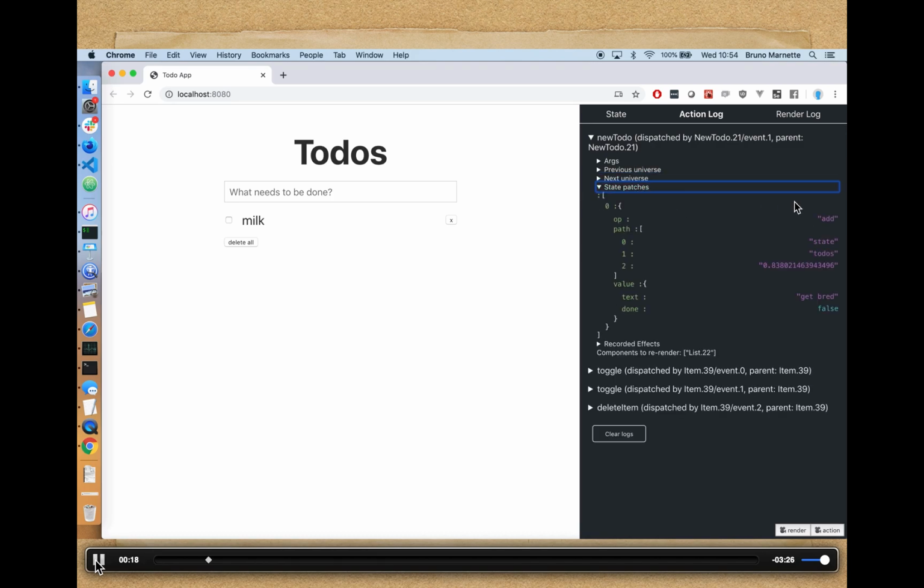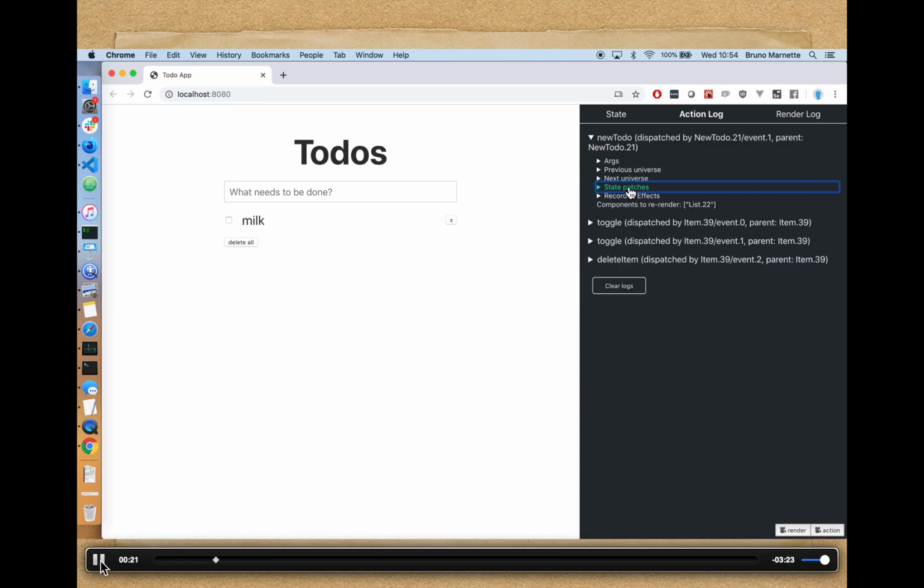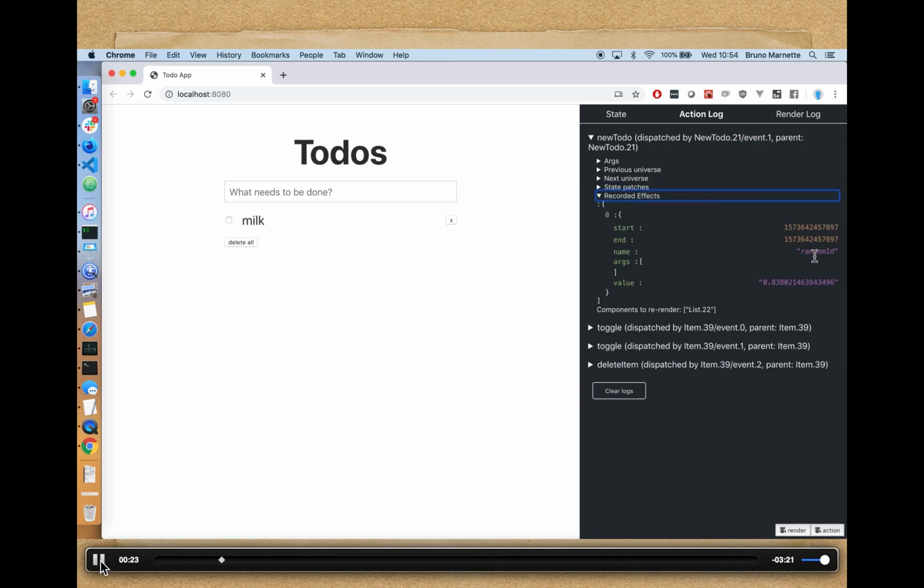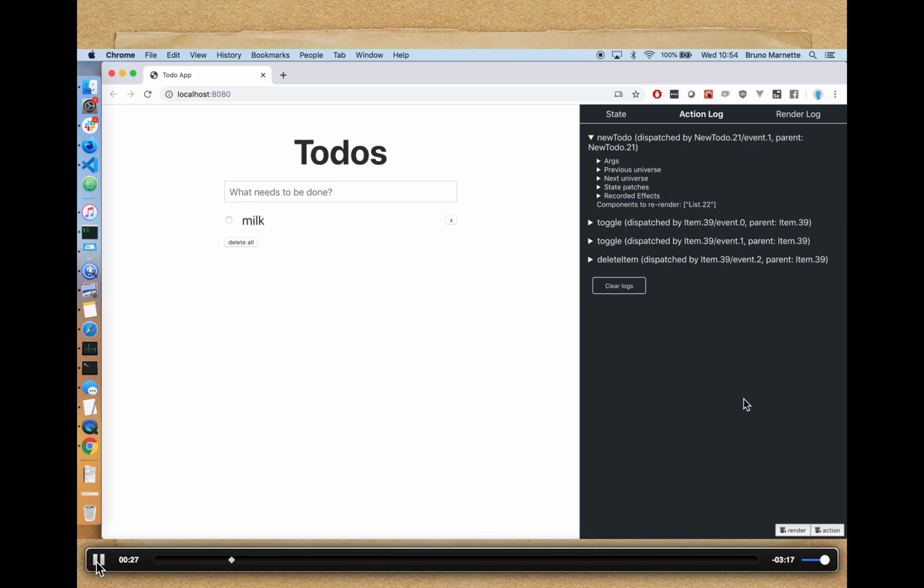You'll be able to see the changes to the state in the form of patches. So here we're saying that we've added something to the path state to-dos and then the generated ID. And then finally we record all the side effects of the actions. For instance, here the new to-do item is calling an effect called random ID, and the generated value here was this 0.838 string.